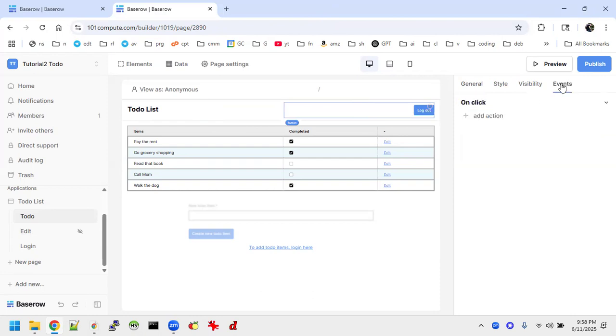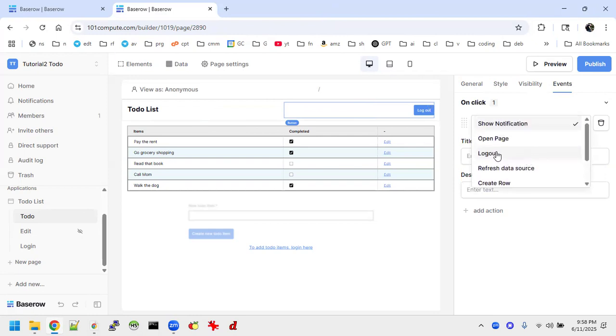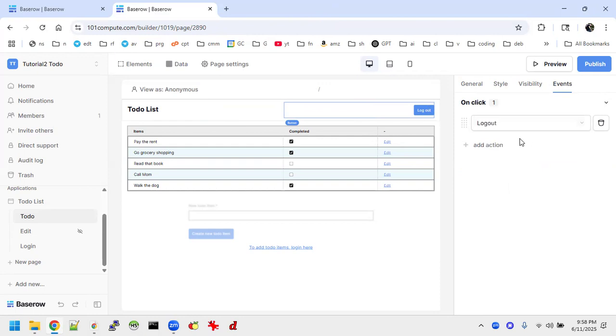The problem is we haven't assigned an event to that button. So what we want to do when the person clicks that button is we want to log out. And when we log out and we're on a page that has some visibility settings, it will readjust that page so that items aren't seen.